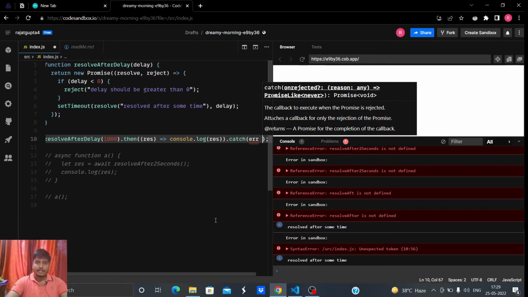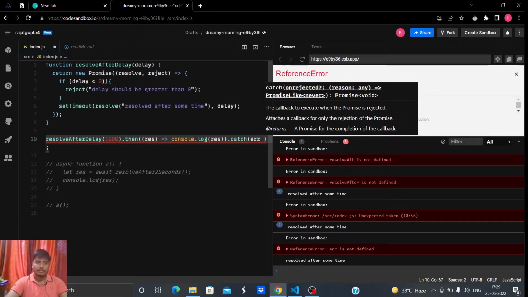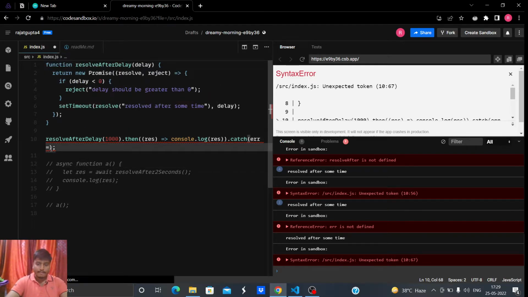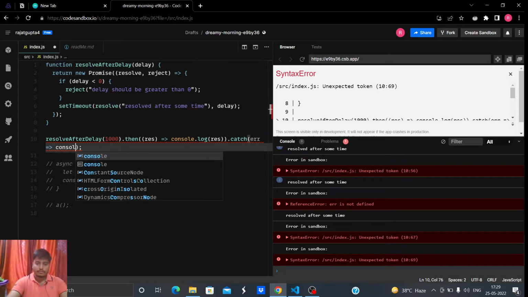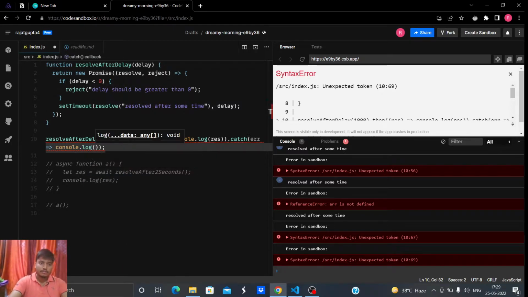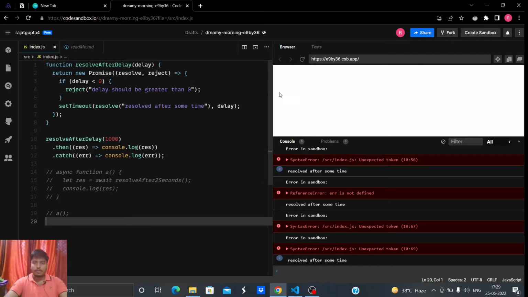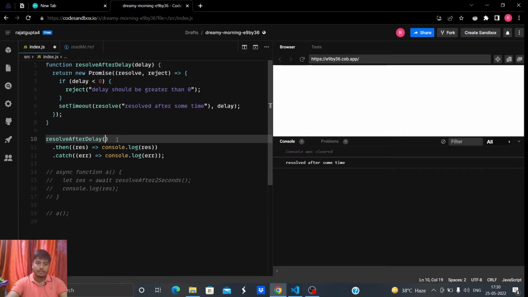Let's say we'll get error. In terms of error, we'll get this thing, delay should be greater than 0, in place of this error parameter here. And we'll just console log error and nothing much. So if I pass a time of -1, we get delay should be greater than 0, because this is being rejected and this catch block is being executed.